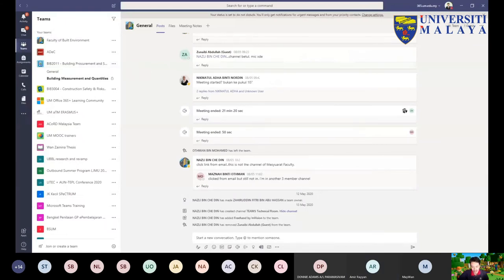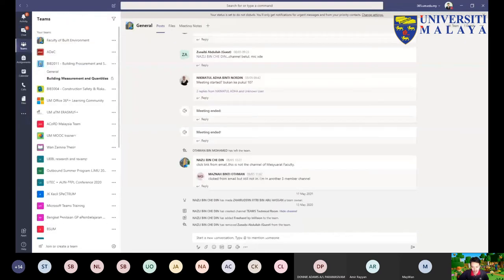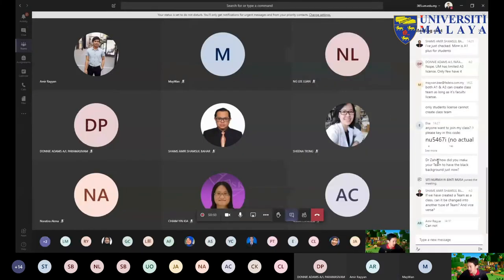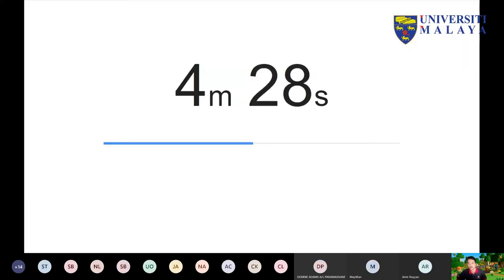Okay, more questions? Okay, so any more questions? So Sami asks, if you create a team as a class, can it be changed to another team? Okay, cannot. So please be clear before you create your teams about what kind of teams you are creating so that you'll be able to use the teams properly.